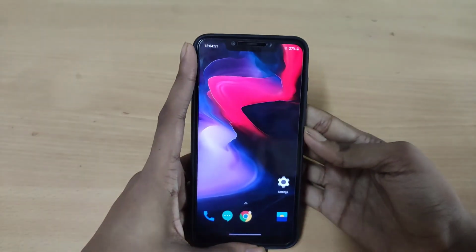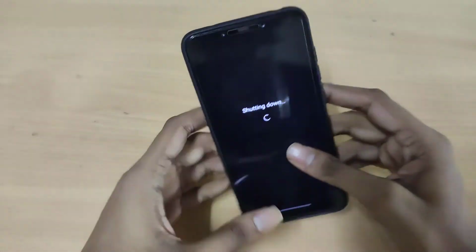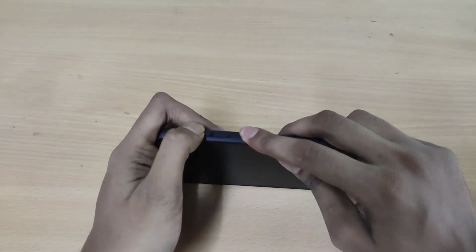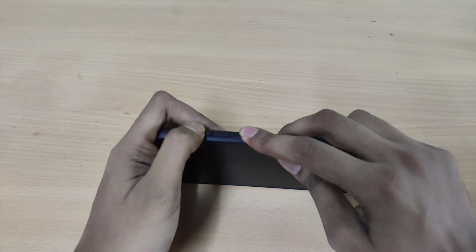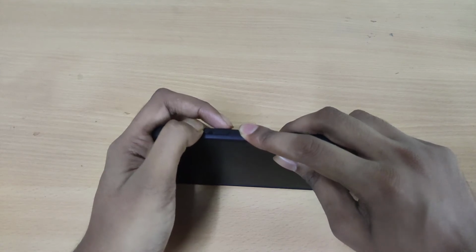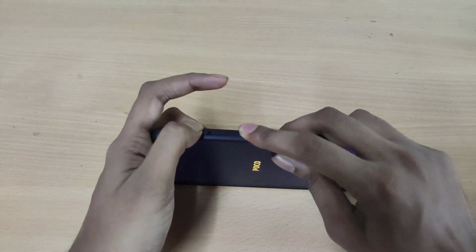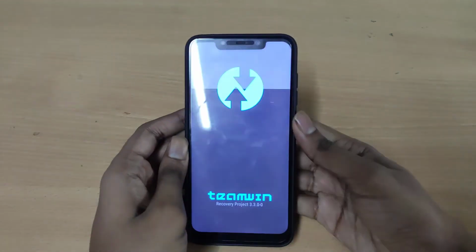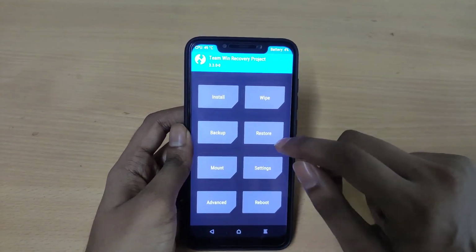Now I'm going to show you guys how to install this ROM on your own smartphone. So first, go to the recovery mode. Make sure you have proper recovery installed on your smartphone. I do have TWRP installed on mine. So you just have to press the power and the volume up button, and you will be able to see this TWRP.